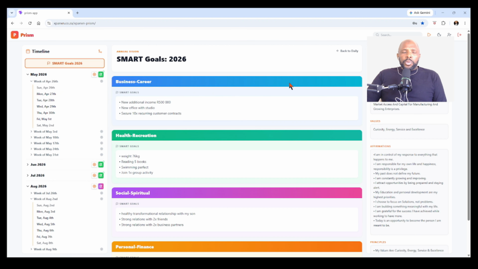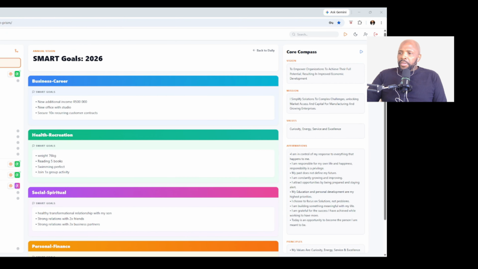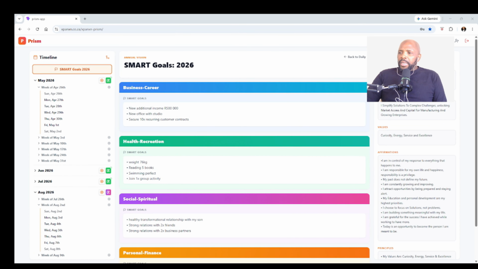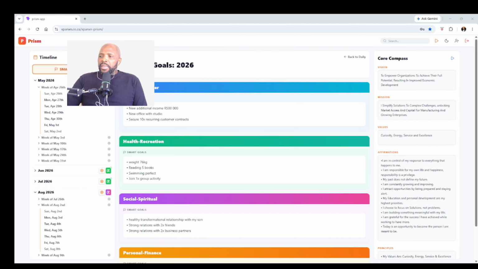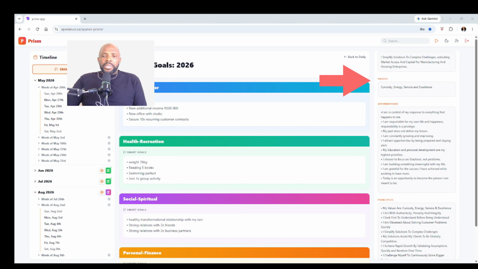I'll take you through everything we have here. Let me remove my face, and move it slightly to the other side so that I can talk about the right hand side. On the right hand side is what we call the core compass. The core compass assists you to build your vision and your mission. These are your personal vision, mission, and values, of course, and then you can put your affirmations.